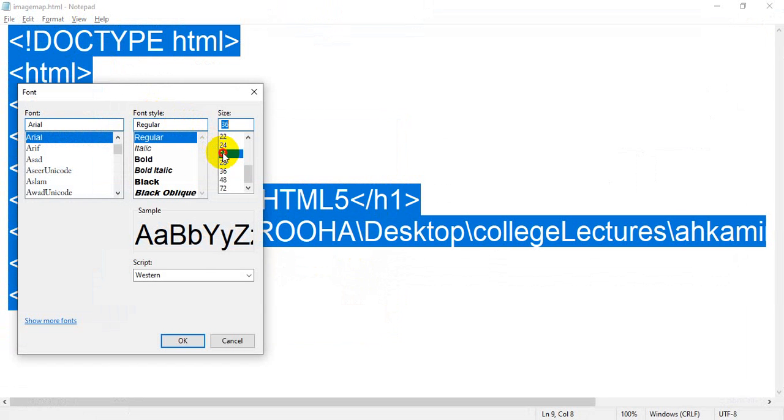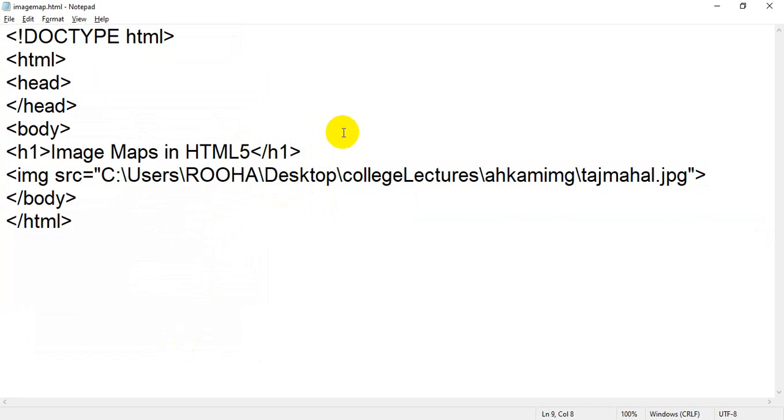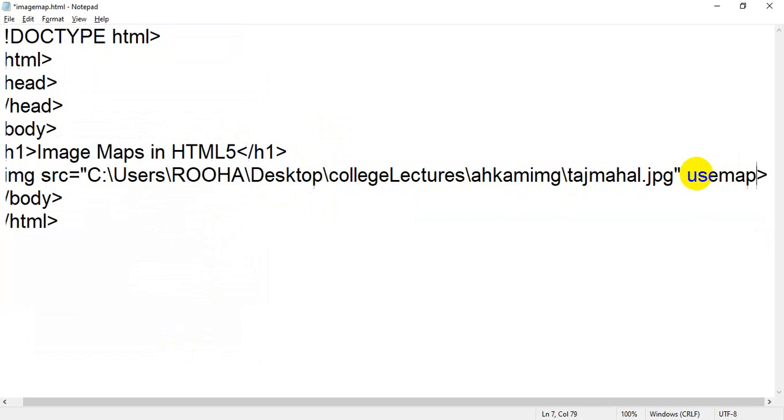Okay, let me put 26. Now it's visible. I think it's visible for you. After the image, I have added one image. Now I have to use one important attribute, that is usemap. And usemap is a single word. Many of the time students make the mistake that they write use space map.